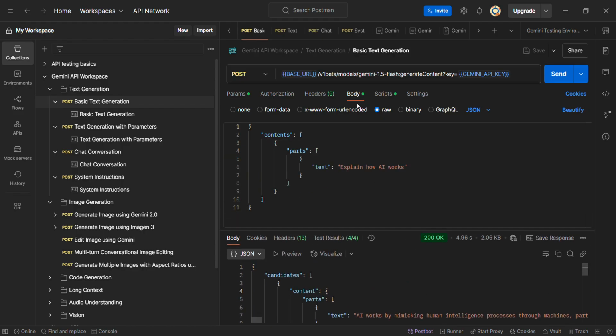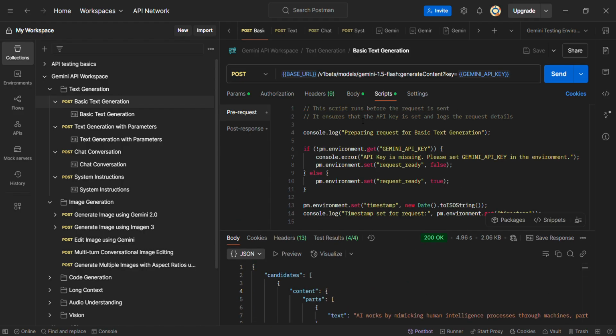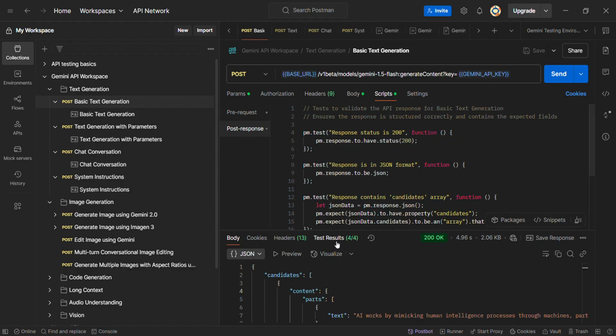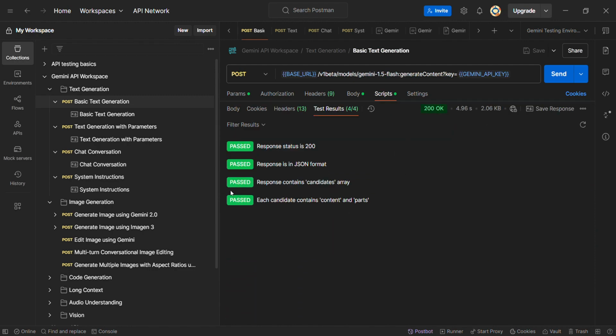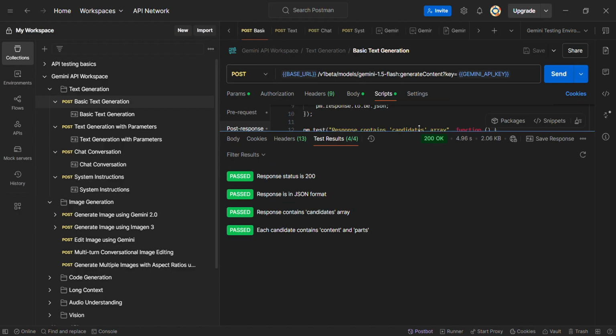Also, I have written scripts so that we can test our request before it goes, and we can test our response as well. So we have the pre-request and post-response scripts, with which we can test whether the proper request is going or not. So these are the test results.